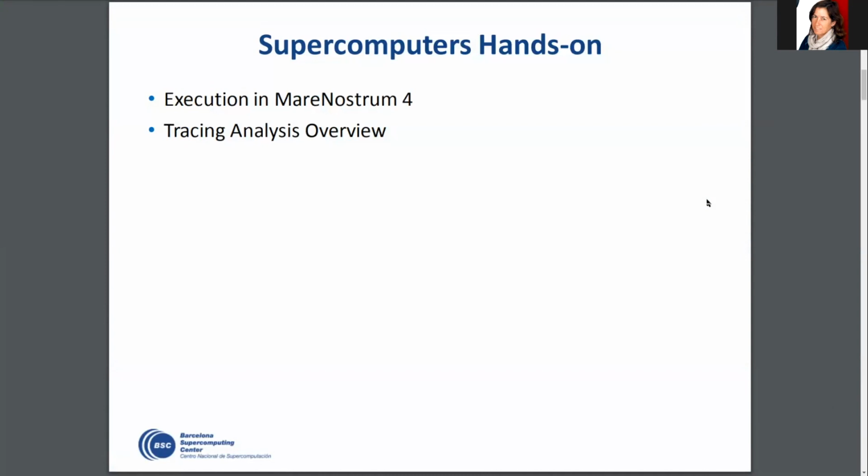It is going to be divided into two parts. The first part will be the execution in Mare Nostrum 4. I will show you how to execute your parallel application with PyCOMPSs in Mare Nostrum 4, as well as give you some hints on the tracing analysis overview with Paraver, so that you are able to analyze the performance of your application after it finishes.